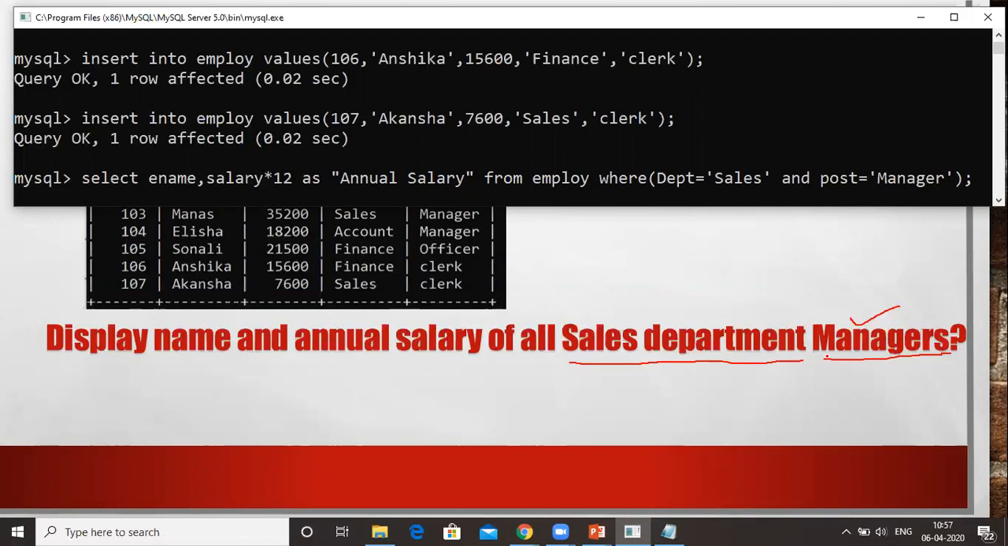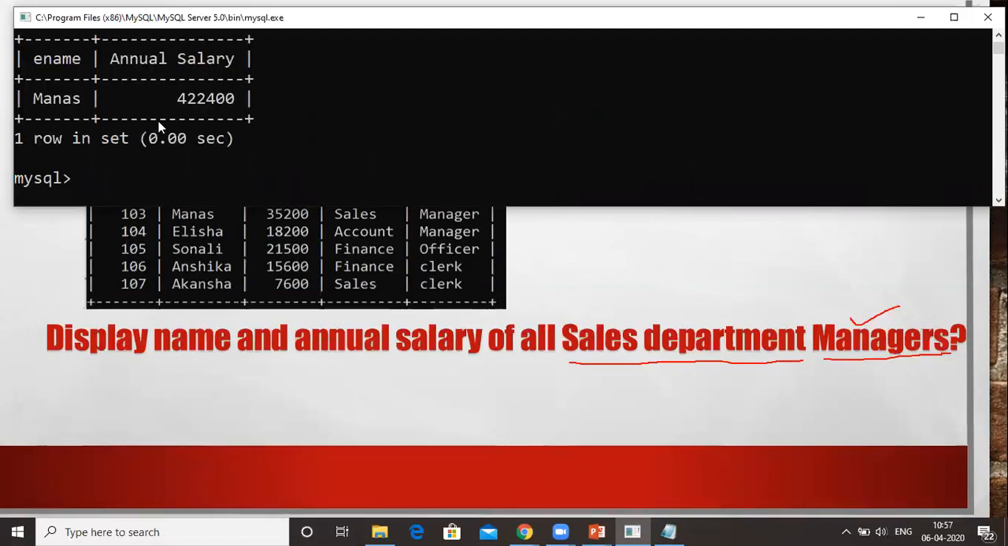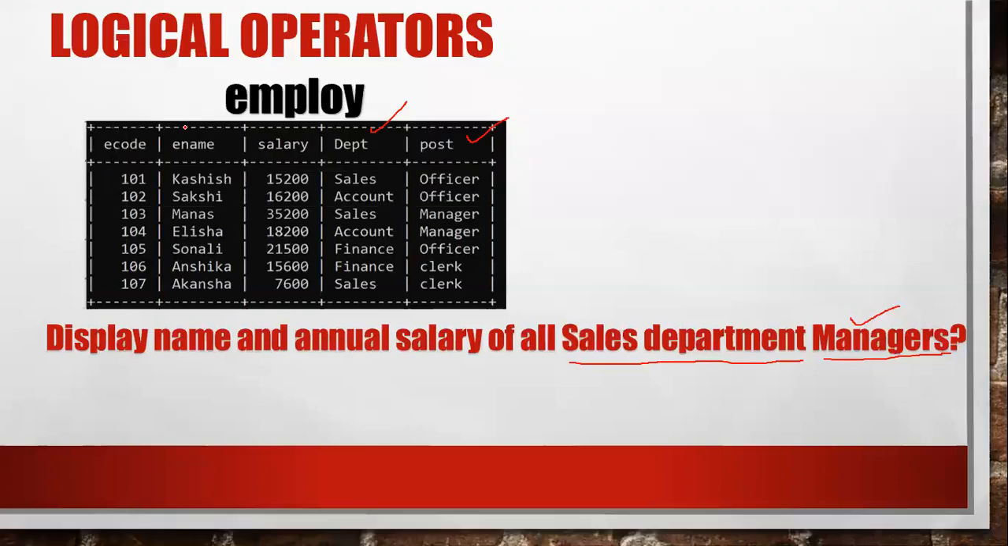Okay, so we have written the query that select ename, comma, salary into 12 as annual salary, from employee where department is equal to sales and post equal to manager. So when we press enter, we get the record of only Manas, because only Manas is working as a manager in the sales department. Let us check this thing.